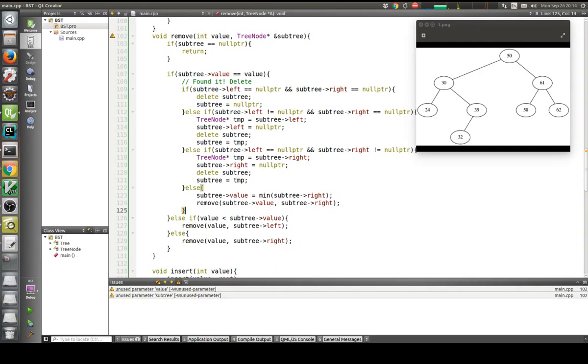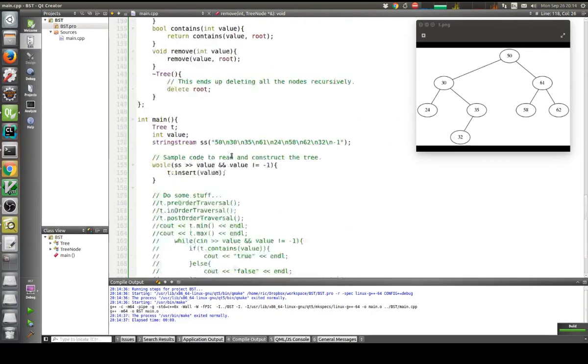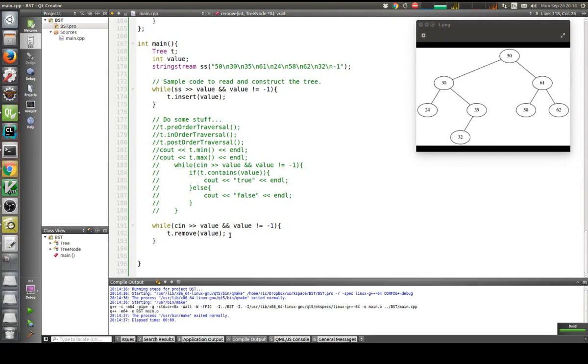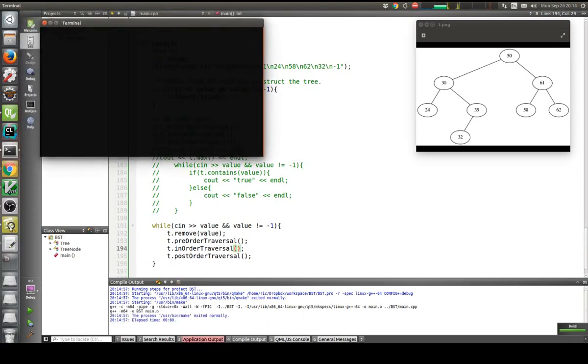So with any luck, that should do everything. If I try and compile, it builds correctly. We can see there were no errors when it built. If I go back down, we see this was all fine. The only thing we haven't done is print out all our traversals again. So I'm going to say inside here, we're going to print out a traversal every time we remove an item. So if I go run, it's now waiting for us to enter an item.